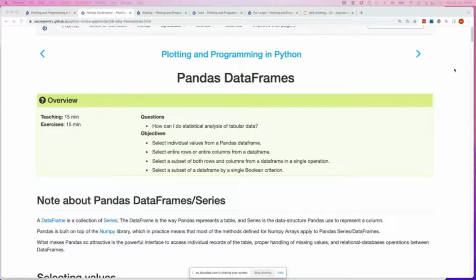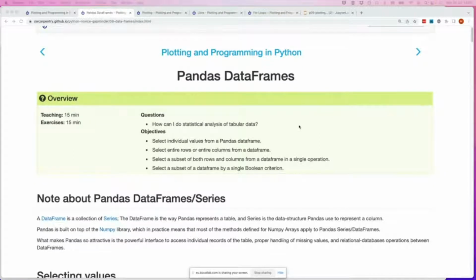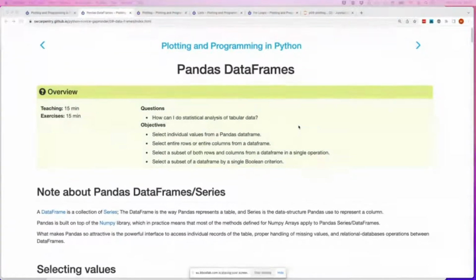Okay, so it's 5 minutes past the hour, so I'll start on the next part of the course, which is Pandas data frames. So we looked at tabular data, and in the process we used Pandas data frames, but now we're going to look at Pandas data frames in more detail.